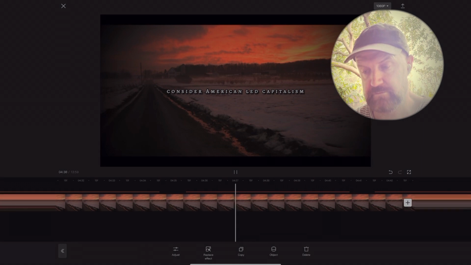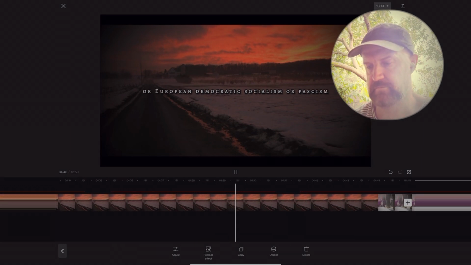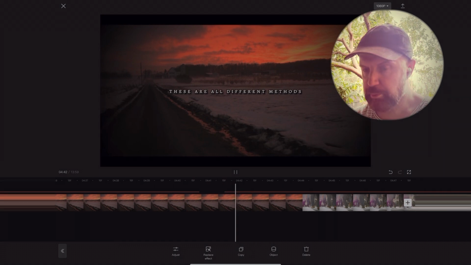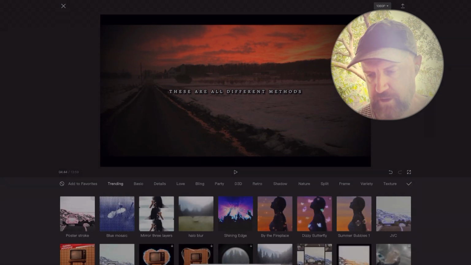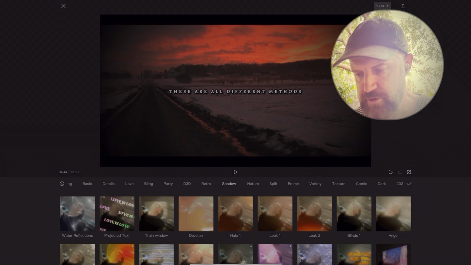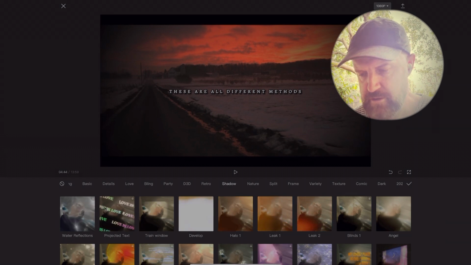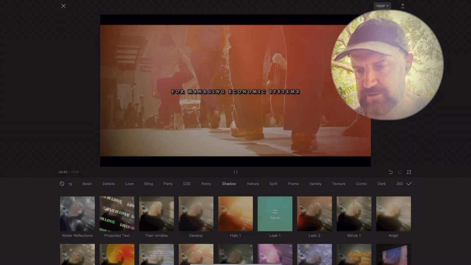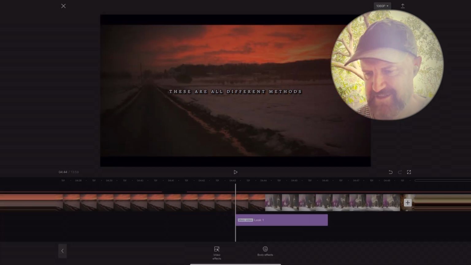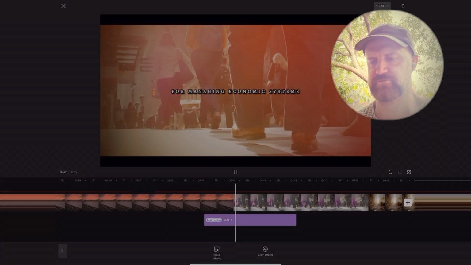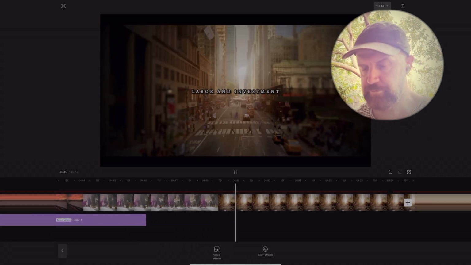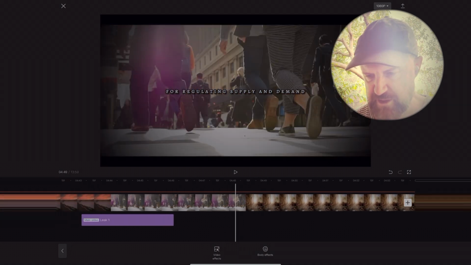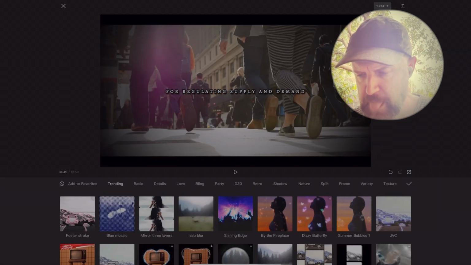Consider American-led capitalism or European democratic socialism or fascism. These are all different methods for managing economic systems, for regulating supply and demand, labor and investment. I reckon we can add a little transition here. Shadow. Let's go light leak for one. Oh, I like that. That looks good. Still another one. You can't have too many transitions, I reckon.